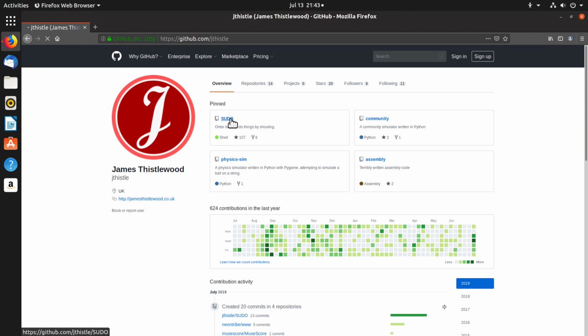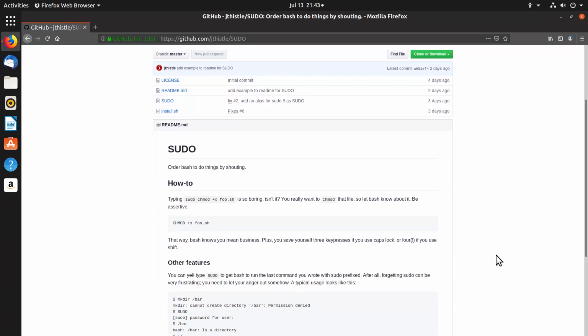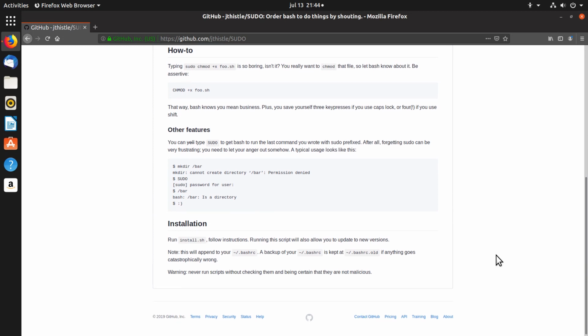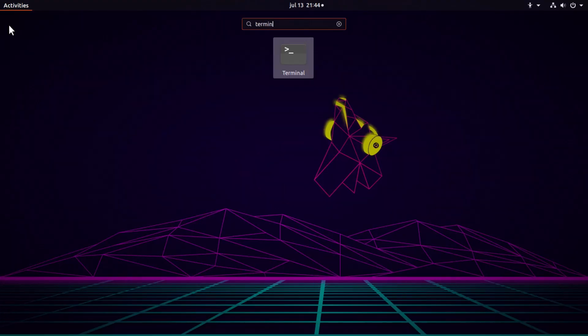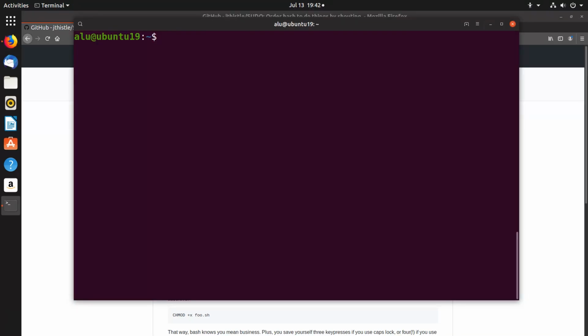If you go to this repository, you can see what this program does. It just adds some script to your bash rc file. You can of course copy paste everything manually, but it is much easier to download all the files and install it. So you need to copy this git link, open your terminal, and clone the repository.